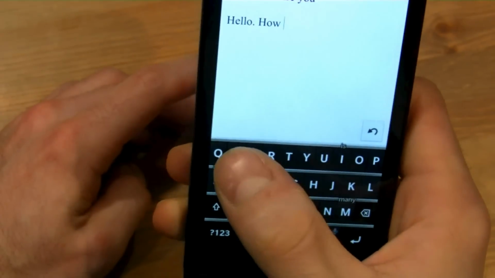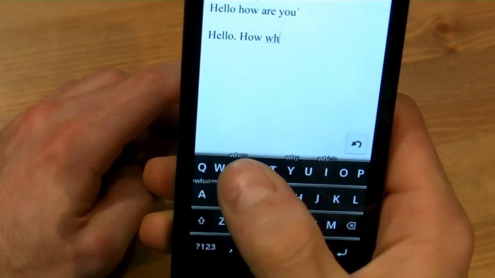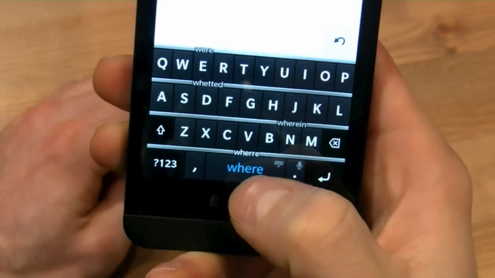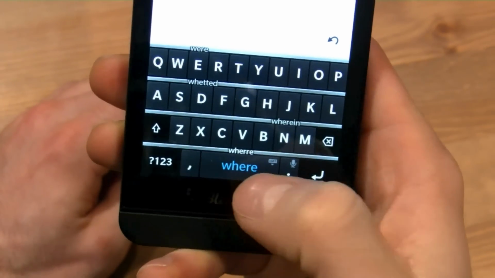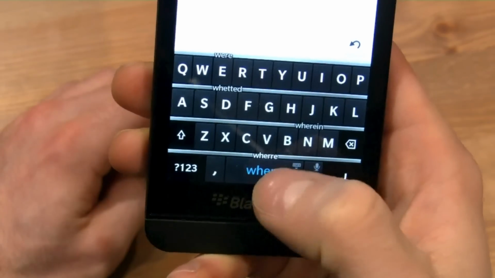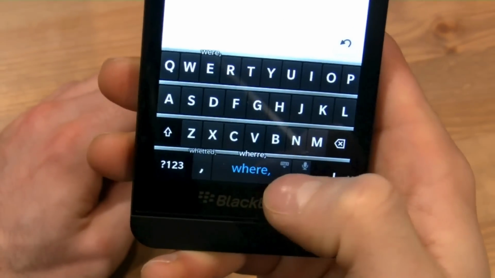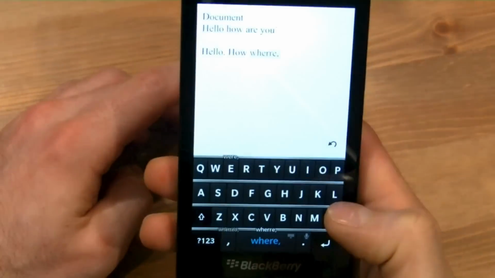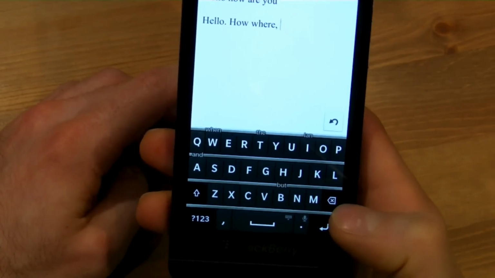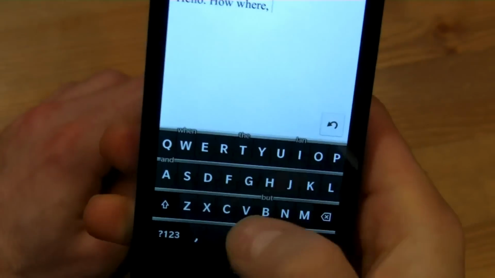But if I'm typing in the word where, and I spell it with 2 R's, and it knows that I'm typing where with 1 R, it will show me that auto-corrected word at the bottom, and if I add punctuation, it will add it to the bottom there. So once I'm finished with the word, I will actually just touch the bottom where the spacebar is, and it'll add that corrected word.